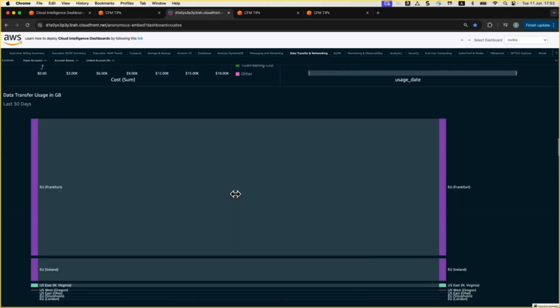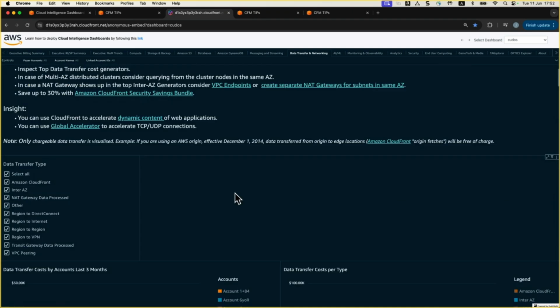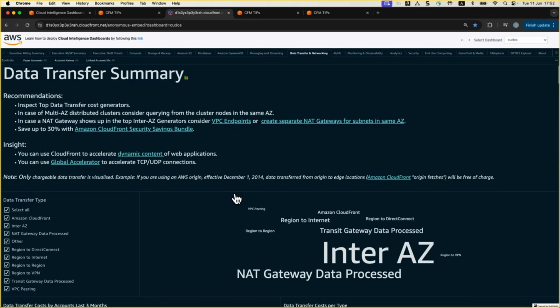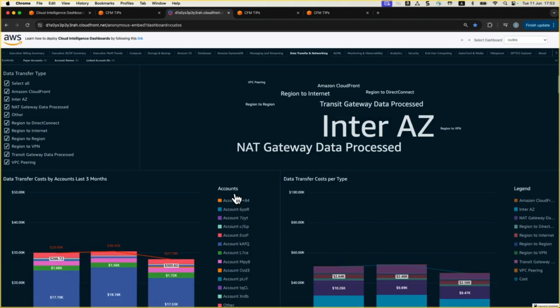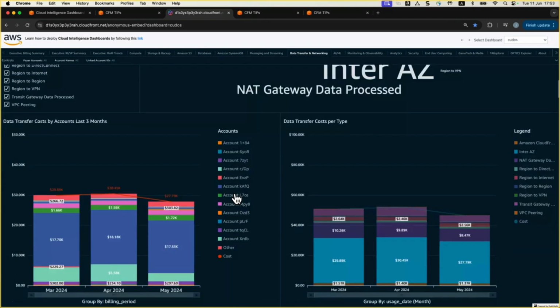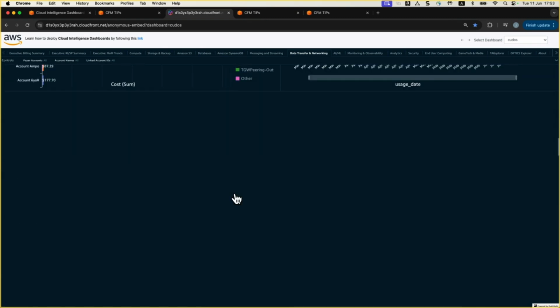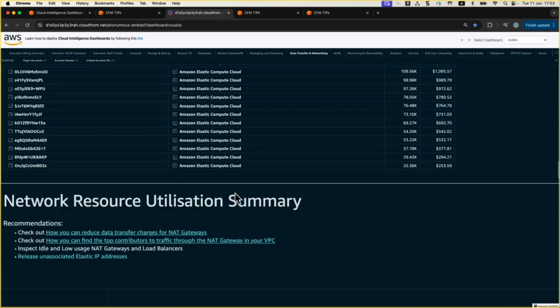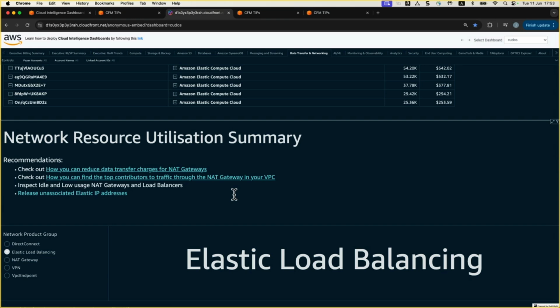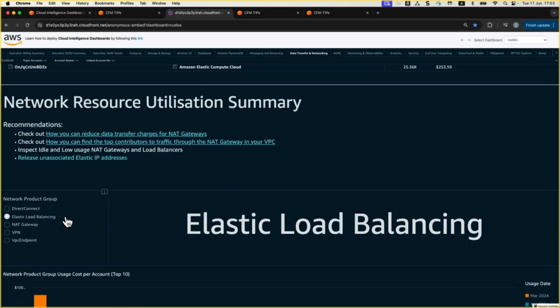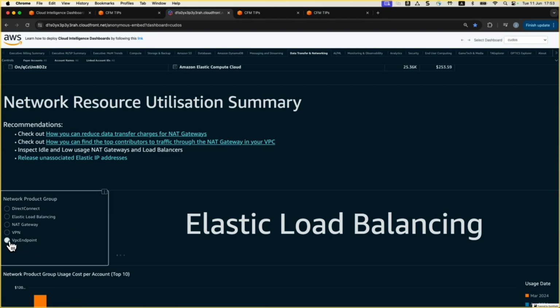And we are still in the data transfer tab. I just want to relate where we're at. And in the data transfer tab, I will scroll down and we will have this section, network resource utilization summary. And here we can select the specific product that we want to understand. And for example, I will choose the VPC.